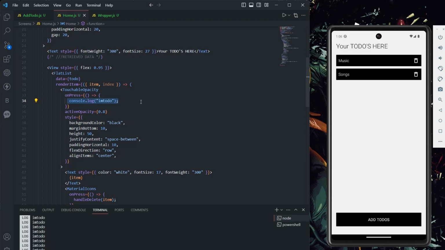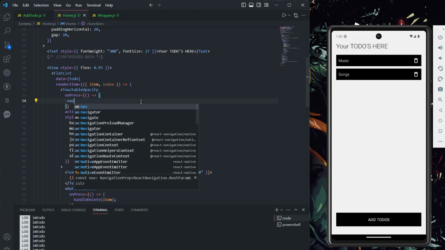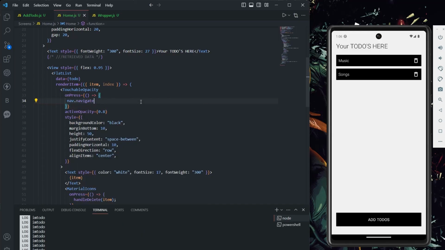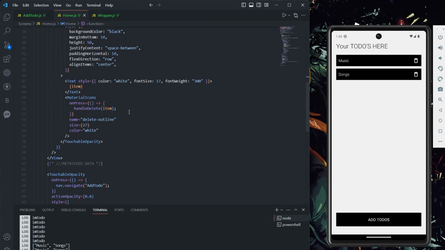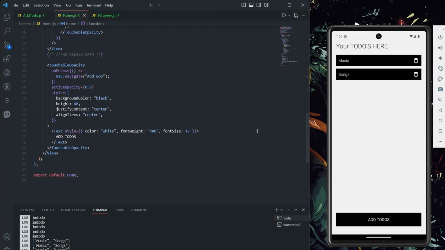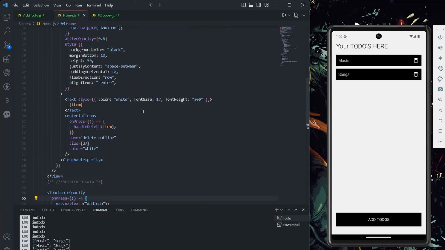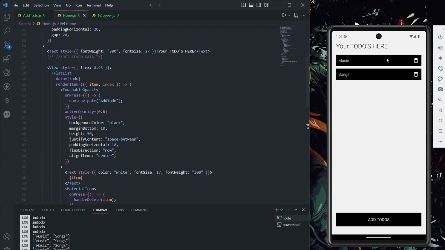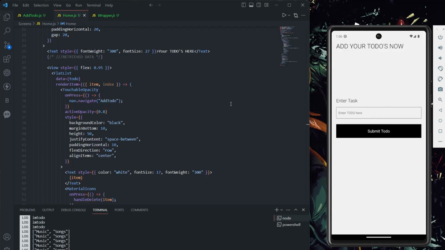Now what I'm going to do, I need to navigate, using nav.navigate, to which screen? Add to do. We are already doing that. Add to do, right? Then you will ask me, what's the difference? Okay, if I click on this, I'm successfully navigated to this. But how can you update this? I need to do update. How to do that means simple.